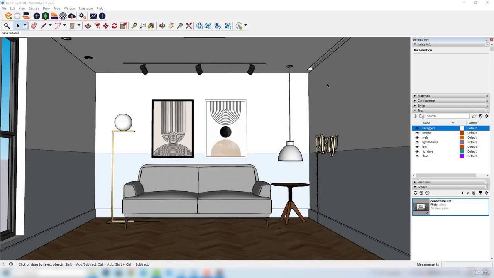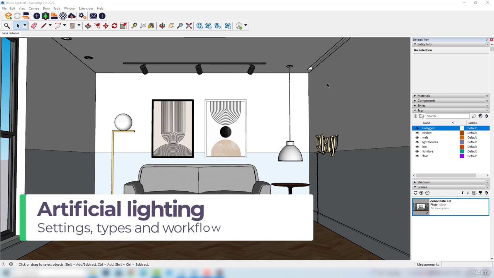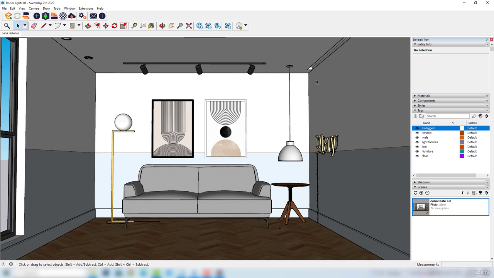Hey guys, what's up? So in this chapter, we will learn how to work with the artificial lights within Enscape. We will understand how the artificial lights work. We'll get to know the different types of lights like rectangular, spots, linear, and some other kinds. And we will understand in which situations we should choose a specific kind of light.